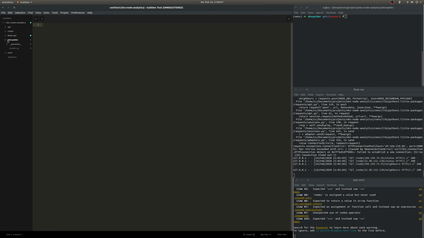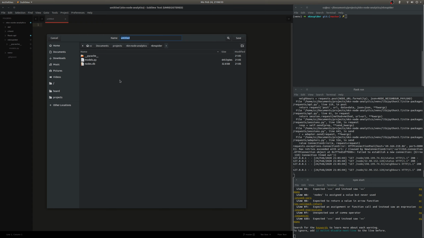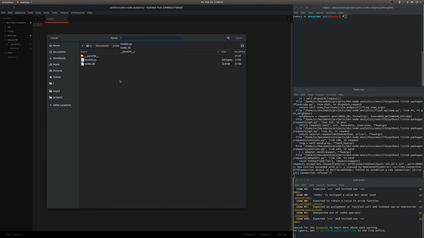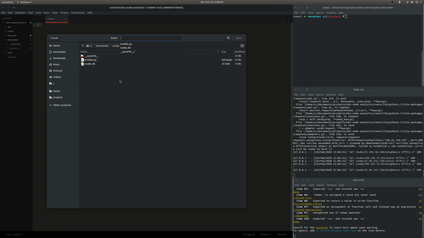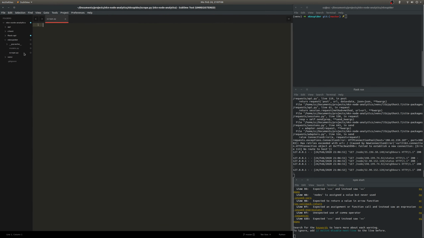Right? Spider. Let's call this scrape.py. No, I want to be a little bit more creative with this. Let's call it not scrape.py, but something like caller. Okay, scrape.py. Maybe creativity will hit me later.